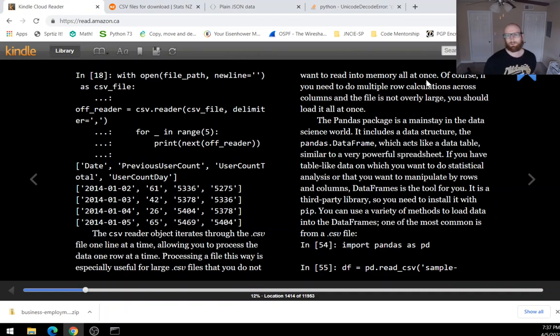Of course, if you need to do multiple row calculations across columns and the file is not overly large, you should load it all at once. The pandas package is a mainstay in the data science world. It includes a data structure, the pandas data frame, which acts like a data table, similar to a very powerful spreadsheet. If you have table-like data on which you want to do statistical analysis or that you want to manipulate by rows and columns, data frames is the tool for you.